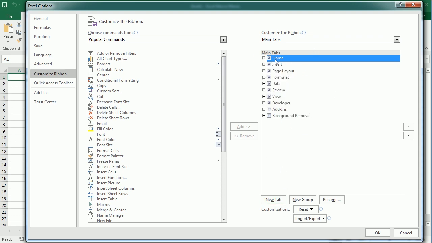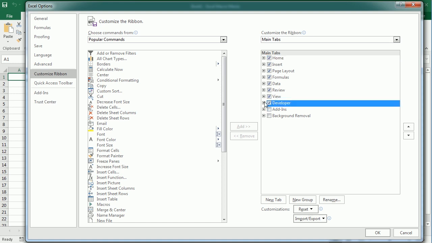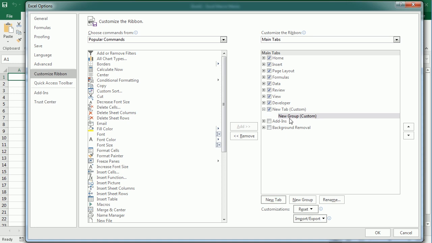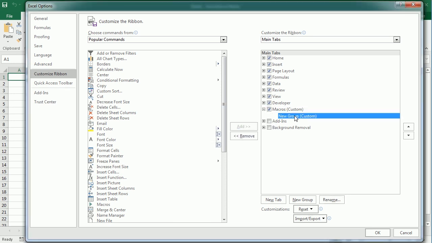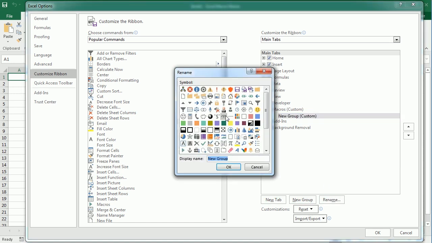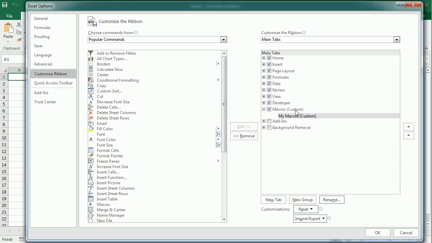Depending on what you've selected, the new tab will come after it. For example, let's add it after the Developer tab. By default, it has added a new group, because we need a group to add the buttons to. We can rename the tab. Let's call it Macros, for example, since we're going to add some macros here. And then let's also rename the group and call it My Macros. So we've created a new custom tab with a group, but we don't have anything in it.